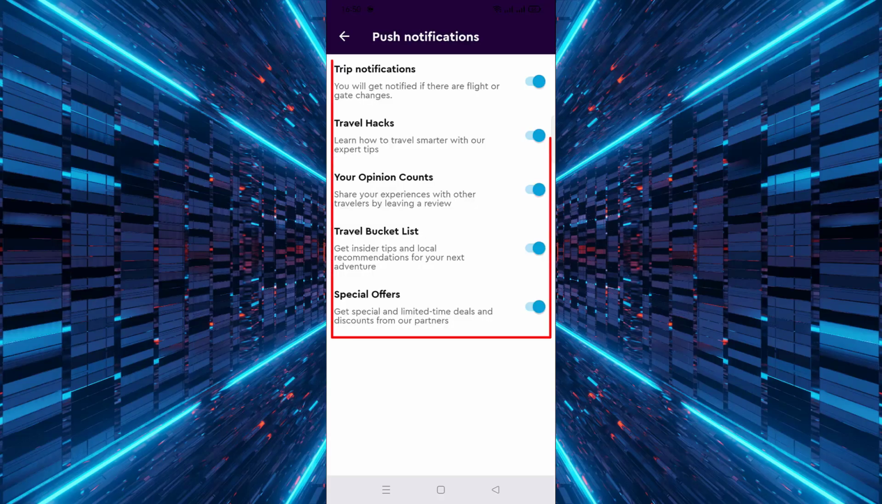Finally, you will see several types of alerts, such as trip notifications, travel hacks, your opinion counts, travel bucket list, and special offers. Simply turn off any category you do not want to receive and leave enabled the ones you find useful. By doing this, you will create a more personalized experience and reduce unnecessary distractions while still receiving the travel updates that matter most to you.